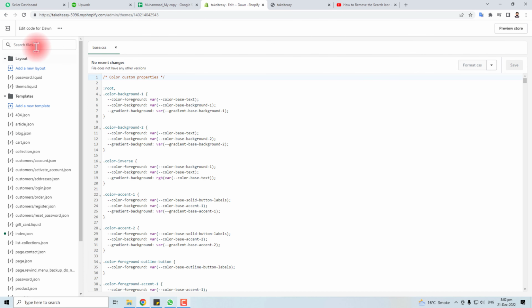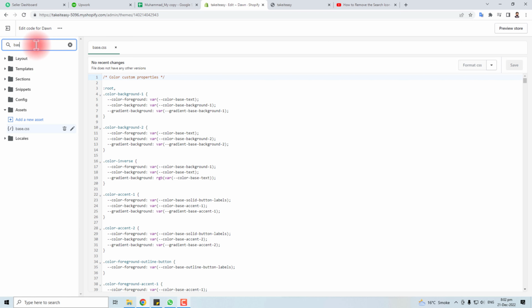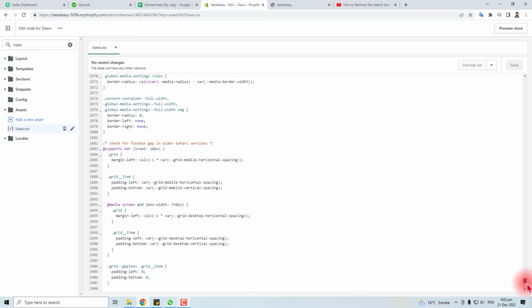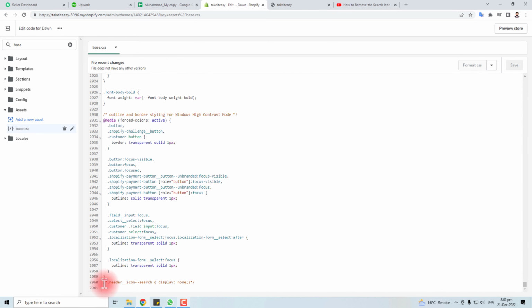In edit code option, you have to search here base. Click this. Here we go. Now scroll down at your bottom and here is the code that I converted into comments. I'm going to uncomment it.